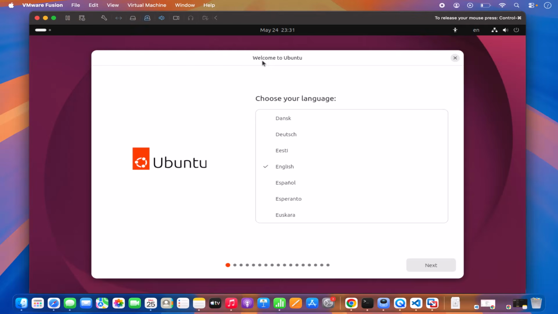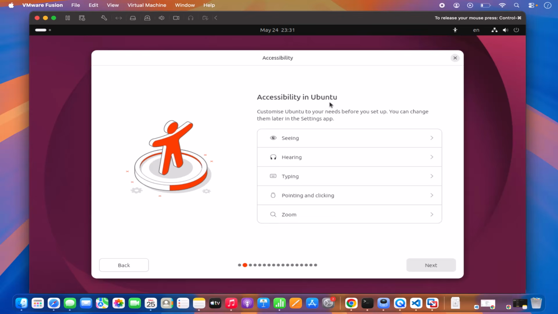And now in a few seconds, I can see this installation setup for the Ubuntu operating system. The first option is to select the language in which you want to install Ubuntu. I'm going to choose English here and then click on next. And then you have the accessibility options in Ubuntu. I'm going to leave everything as default and then click on next here.